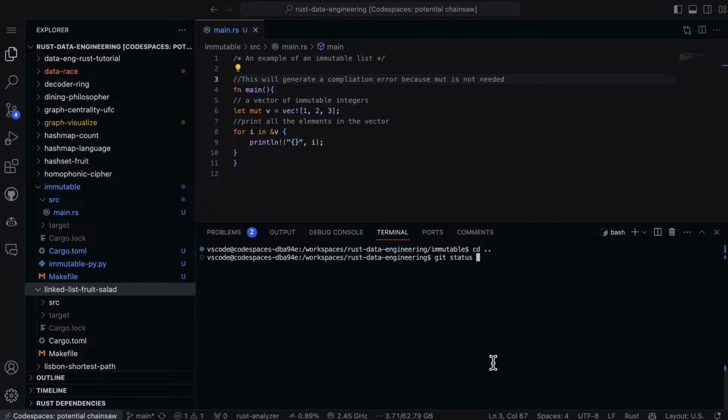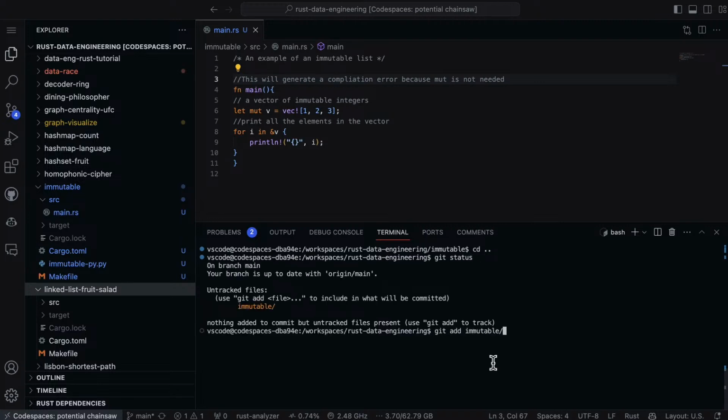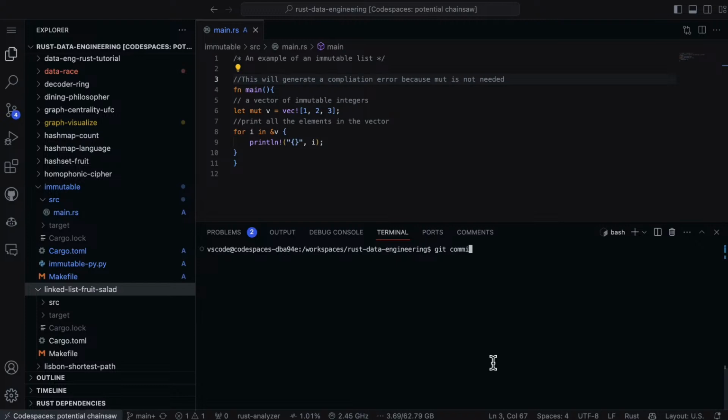Git status, and we'll say git add immutable. Adding immutable example.